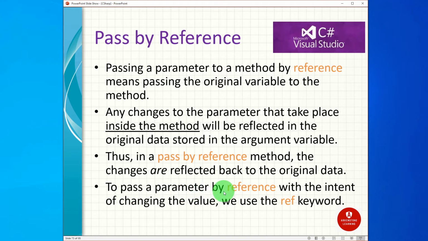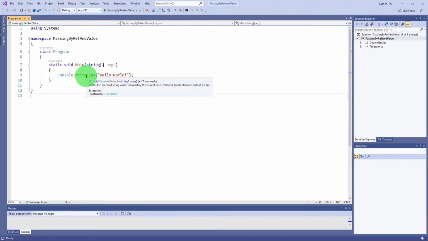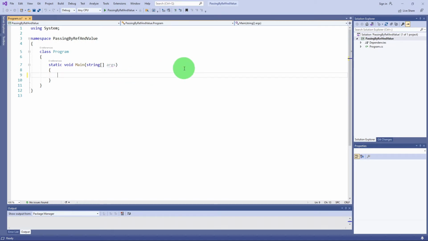To pass a parameter by reference with the intent of changing the value, we use the ref keyword. So let's quickly see an example of both. I've already created a console application and named it passing by ref and value. As usual, I will delete this line of code, and I need to define two methods, one for pass by value and the other for pass by reference. So I won't write anything in the main method.